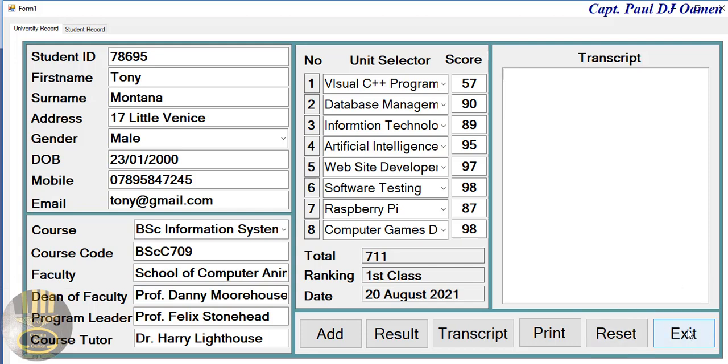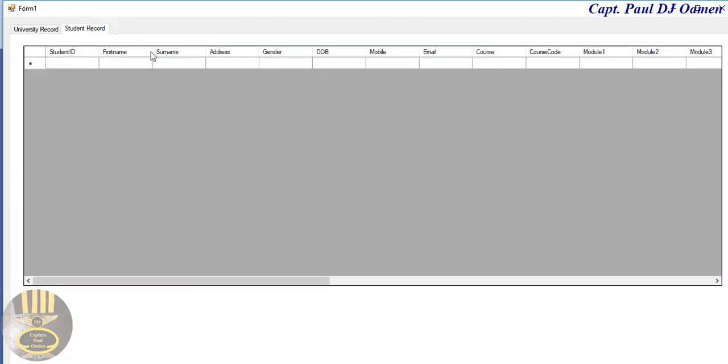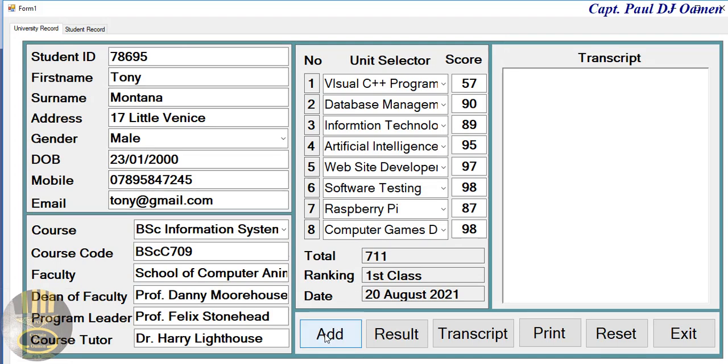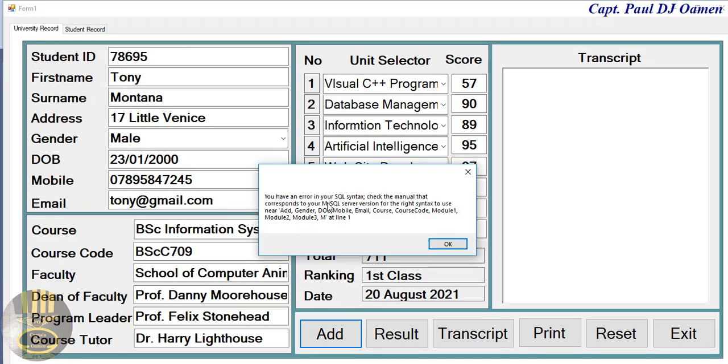But before I put the code together for the transcript, let's see, were we able to add all of this information here? Let's click on add. No, we are unable to add it.